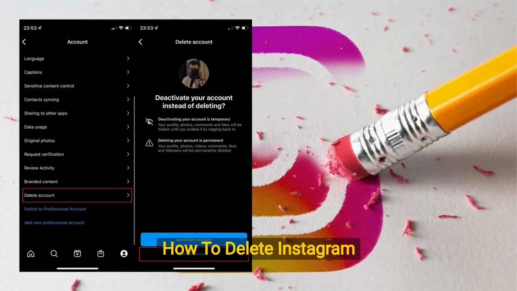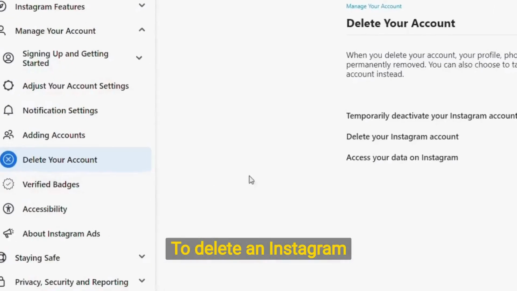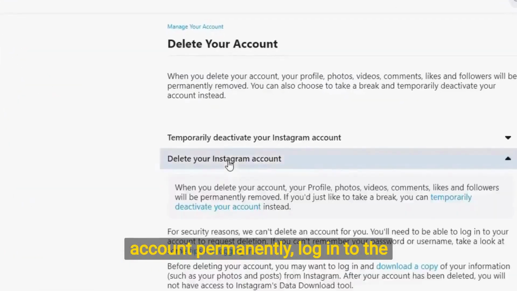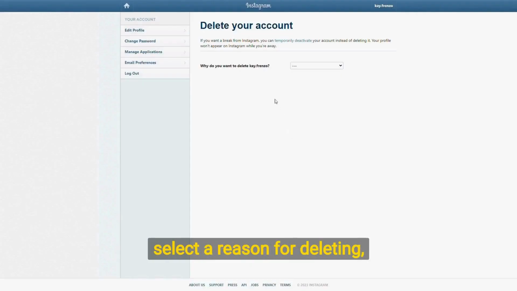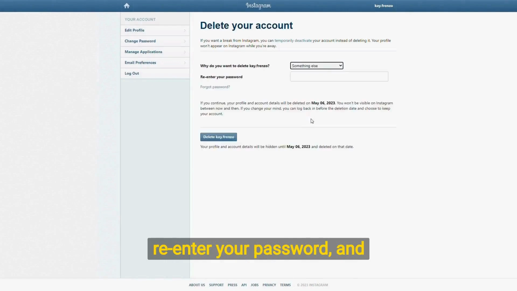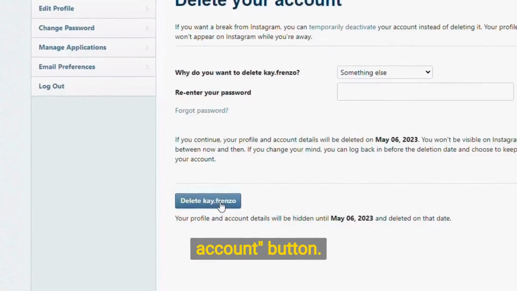How to delete Instagram account permanently. To delete an Instagram account permanently, log into the Instagram website, go to the Delete Your Account page, select a reason for deleting, re-enter your password, and click on the Permanently Delete My Account button.